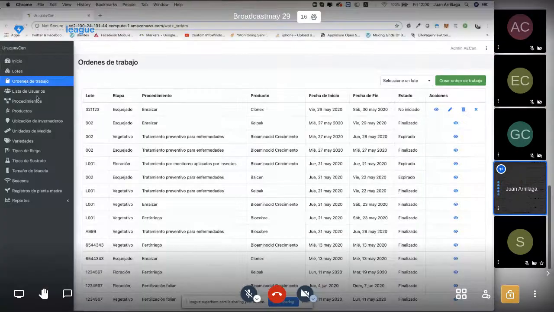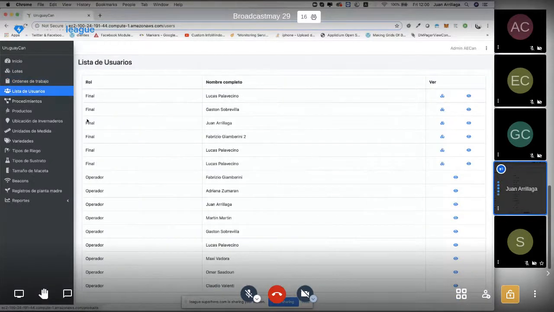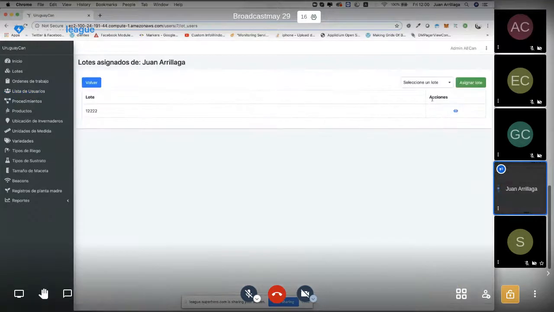So in order to assign a lot, I go to the list of users in the back office. I search for the user that I want to assign a lot. I tap there and I search the lot that I want to assign. Only finalized lots can be assigned.